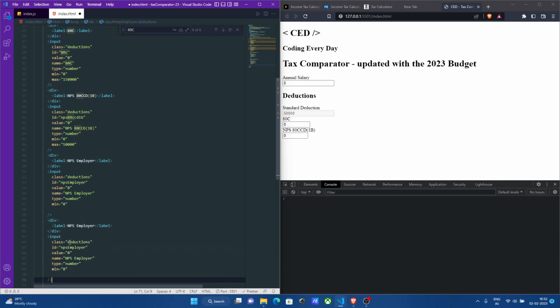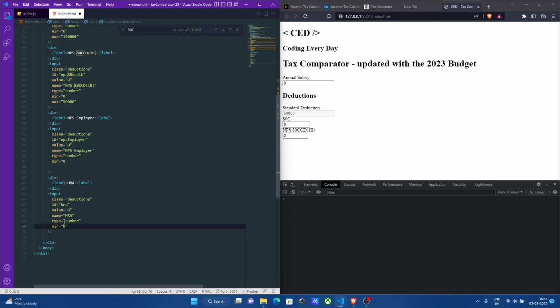Copy, paste it, and then we have the house rent allowance, HRA, right? So its deduction ID will be HRA. The value is again 0. Name of the employer HRA, and the name as HRA. The type is also number. The minimum is 0. Maximum, I don't think there is a limit. Then again copy this.